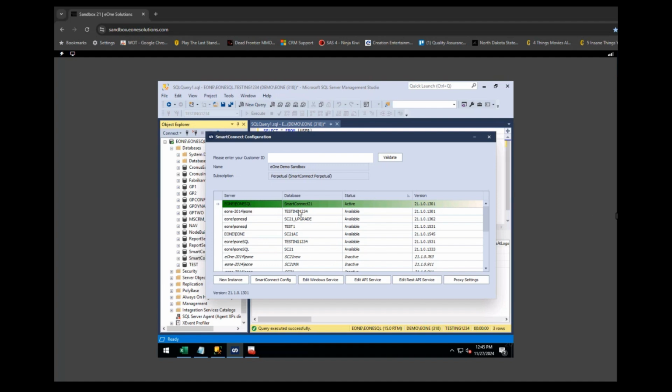So if we look at the configuration tool here, we see the currently connected instance is eOne/eOne SQL to the SmartConnect 21 database. But let's say I want to retire this database. Now we'll notice that the SQL server is eOne-2014/eOne, and the database name is testing1234. I would like to retire this database, so I'm no longer using it. As a matter of fact, this server actually doesn't even exist anymore, so this has to go.